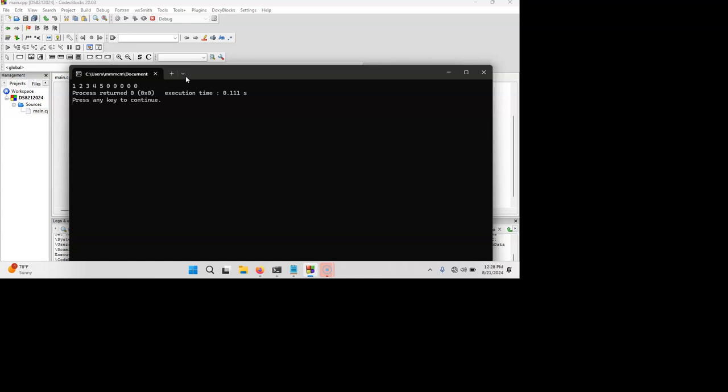So you see the original data. Anyway, there's the original data, and then there are the elements left that haven't had data put into them yet, 5, 6, 7, 8, 9.